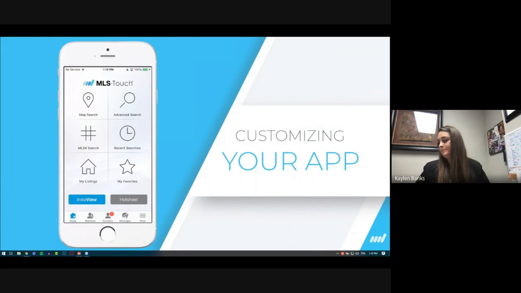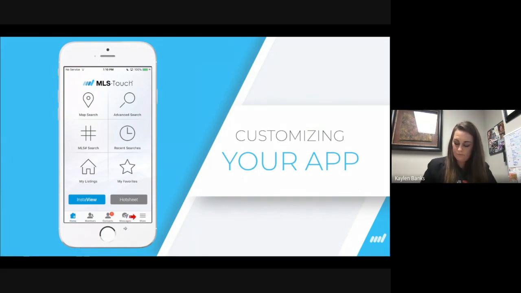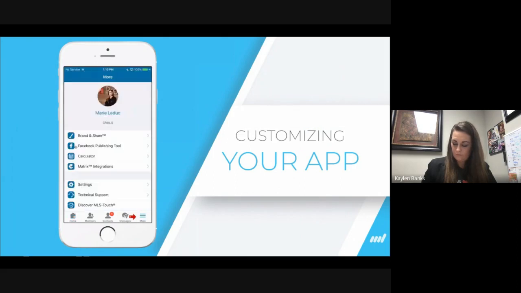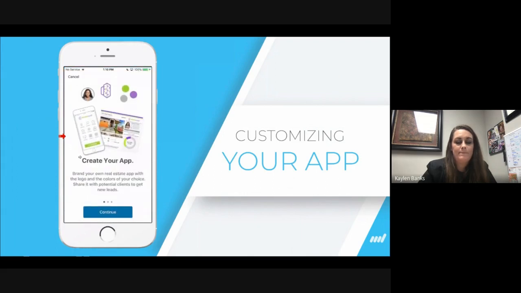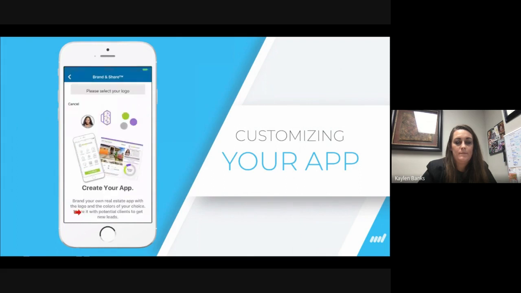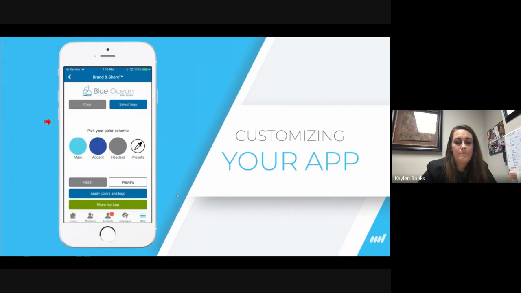So how do you customize your app? Well, you can do so in seconds, and that's through the More menu of your MLS Touch application. So you'll have to press on the More menu, and then Brand and Share, because that's what we're talking about today. So More, then Brand and Share. The next screen just briefly sums up what Brand and Share is all about. I already did this with you, so let's just continue. And then it's with this screen here that you can set up your brand.